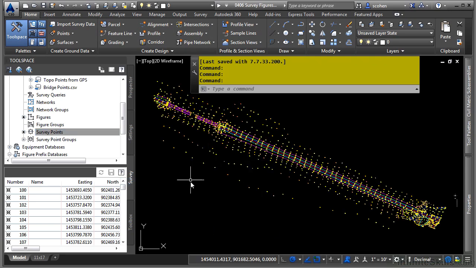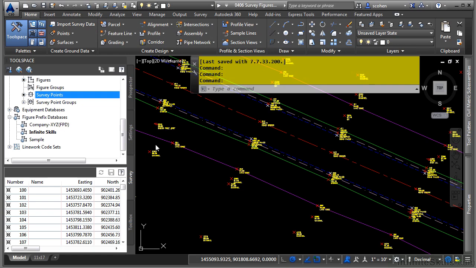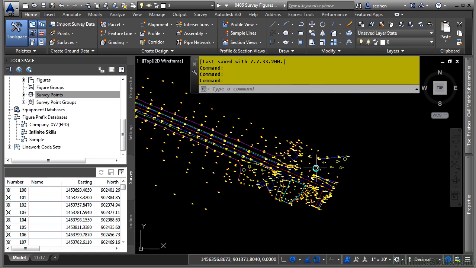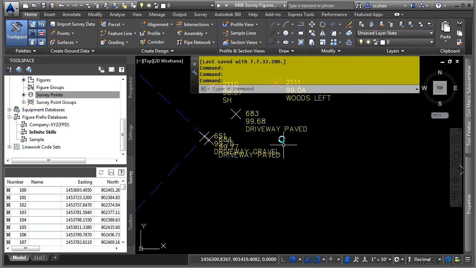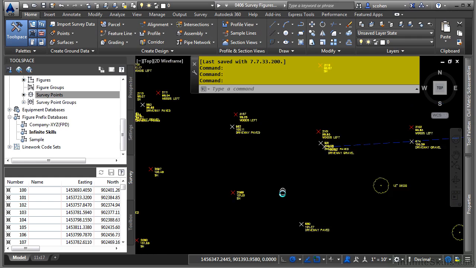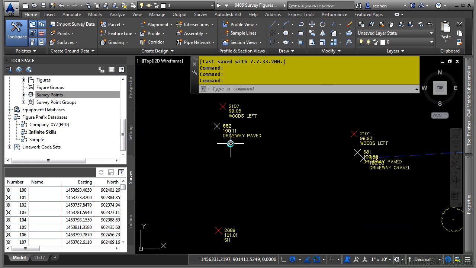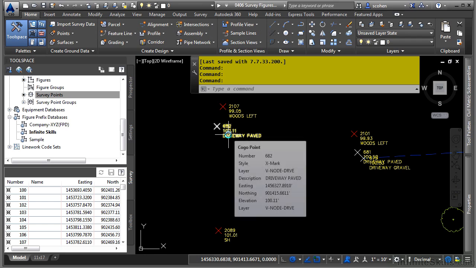We'll go ahead and right-click on Survey Points and choose Points, Insert into Drawing. So the points, don't forget, are using the description keys, and the figures are using the figure prefix database defined in here. So let's go ahead and zoom around at this area that we have. Notice that we have a few points here called driveway paved, but no line work is being generated. We have driveway gravel. The driveway paved is not actually being inserted as a figure into the drawing.